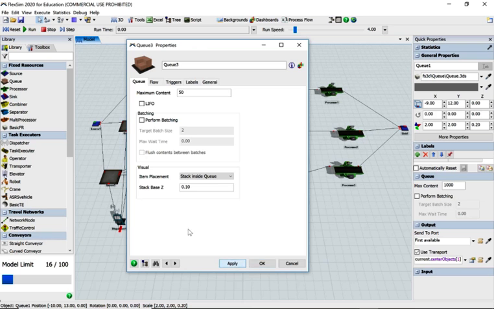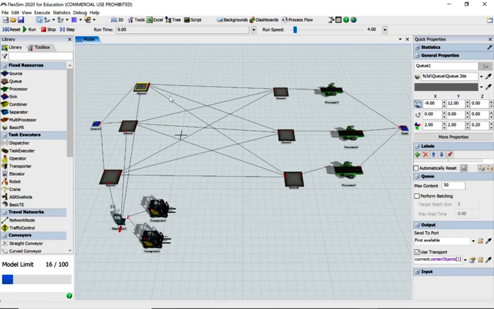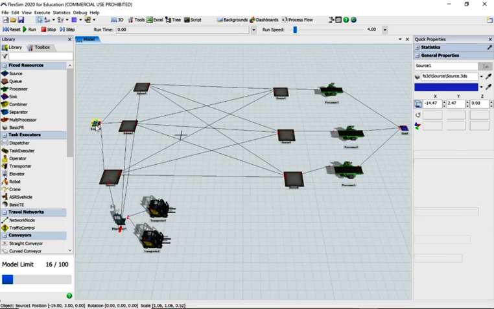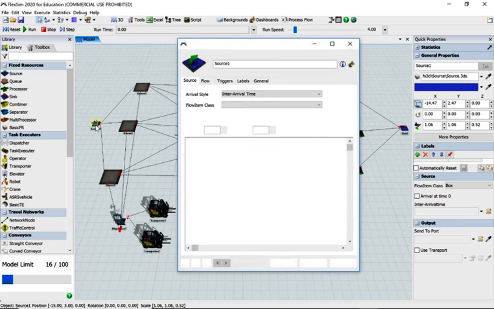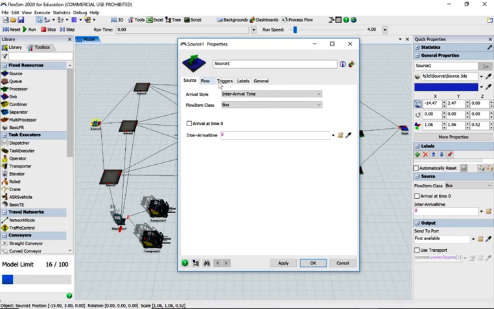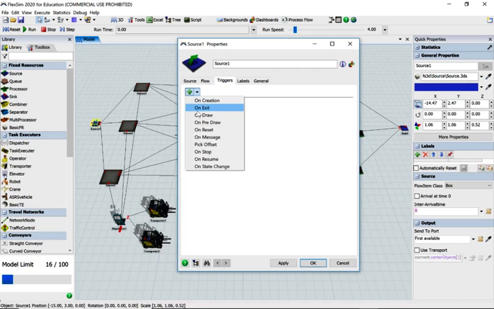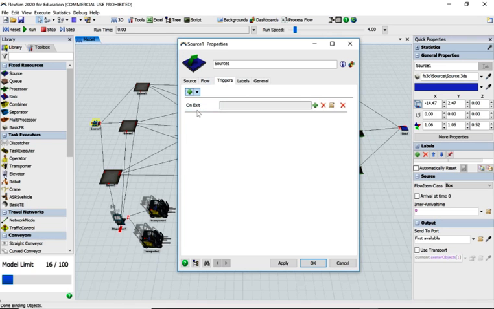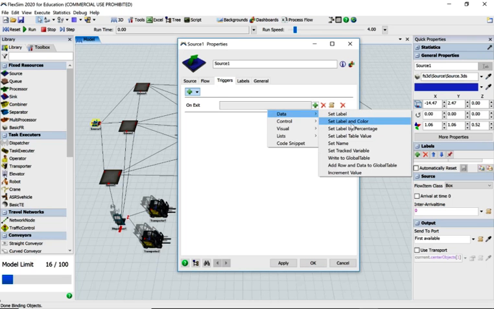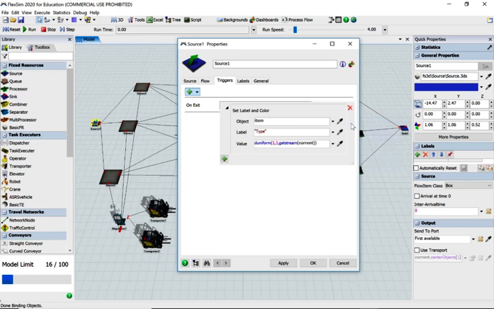Say apply and OK. We'd like 3 different types of boxes. So let's go back to the source, bouncing around a bit on this one, and triggers and create on exit. And let's set this to label and color, depending on what version of FlexSim you've got. This is 2020. If you've got 2018, you'll be using item type and color.